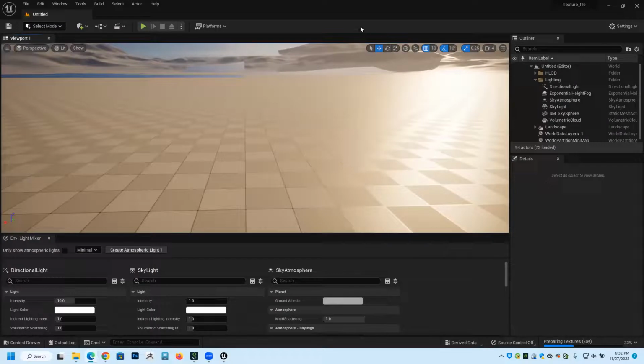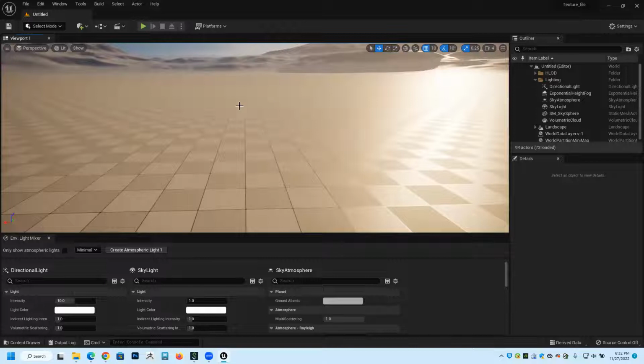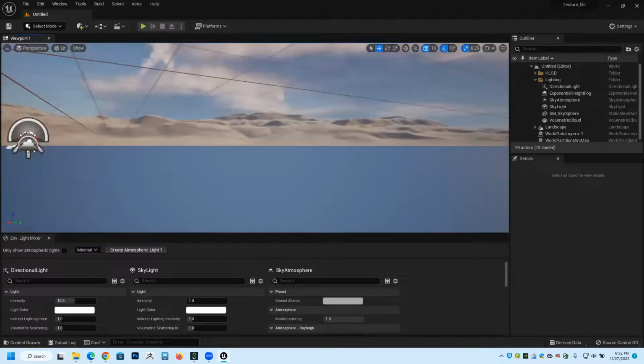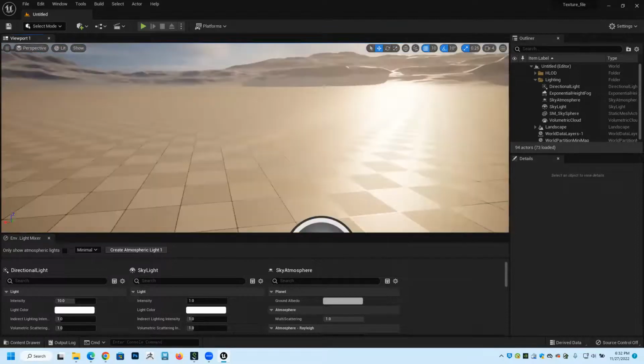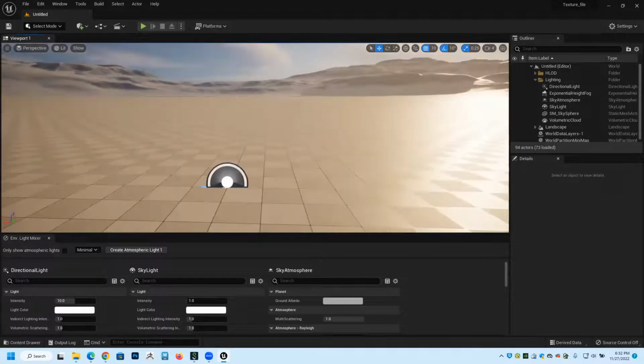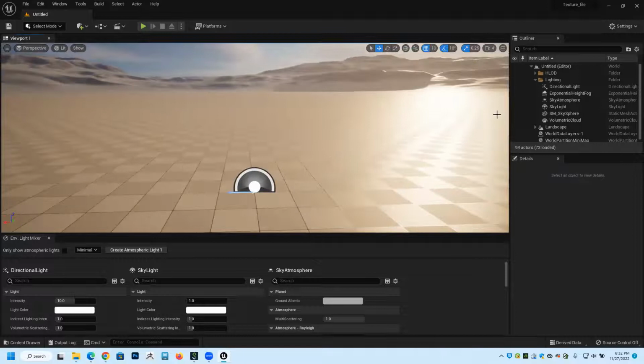Okay, so here it finally opened. This is an empty project that has nothing but just a ground plane and mountains in the distance. Not really much. And here, I just took a quick little browse around.